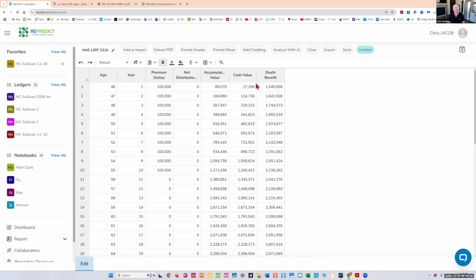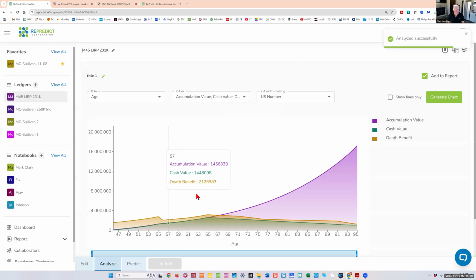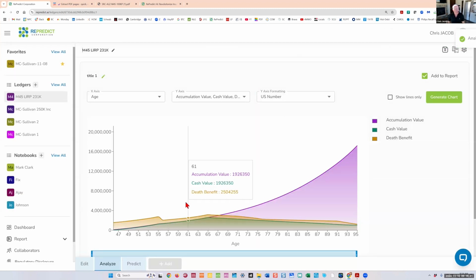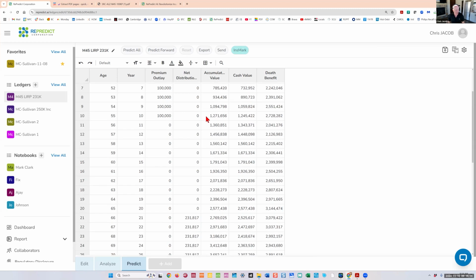Now that I've got it the way I want it to be, I'm going to hit analyze with AI. Once I do that, the AI engine's going to learn the patterns of those nonlinear trend lines. Now you see this predict button came up. So it looks the same as the edit, save for the fact that you can't move columns or delete columns. But what you can do is make a change to the numbers, and it'll make a change to everything else.